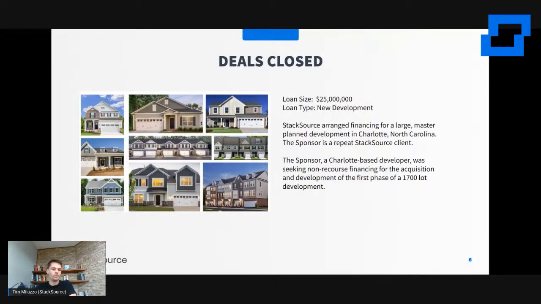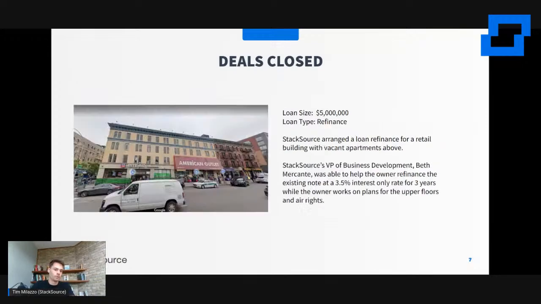A couple of example deals that we've placed financing for recently. This was a new development that we placed $25 million of land development financing for around the Charlotte, North Carolina area. The sponsor was a repeat StackSource user and a land developer seeking non-recourse financing for acquisition and development for 1,700 lots. We've done a number of these lot development deals in addition to straightforward commercial property acquisitions.